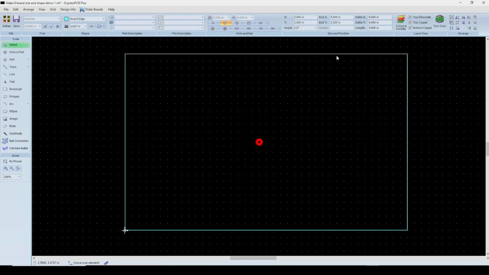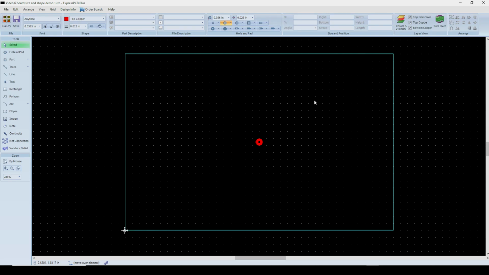Okay, I'm going to put my drawing back to the original dimensions. Stand by. Okay, we're back to a board that's 3.8 inches wide and 2.5 inches high, and we have that pad that is in the exact center of the board.